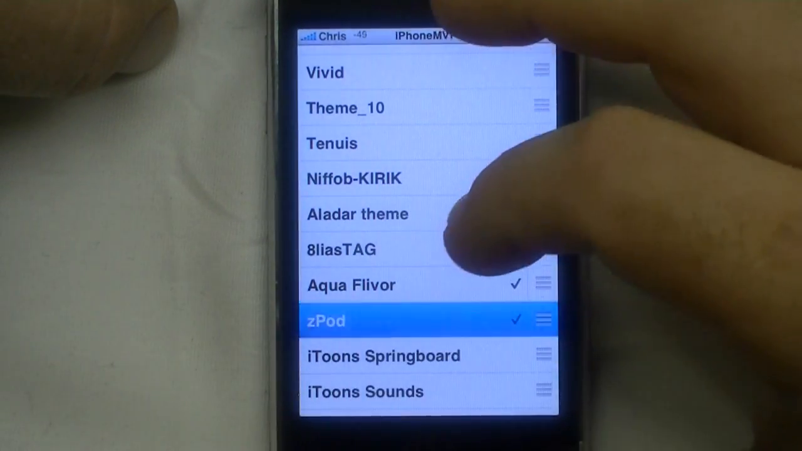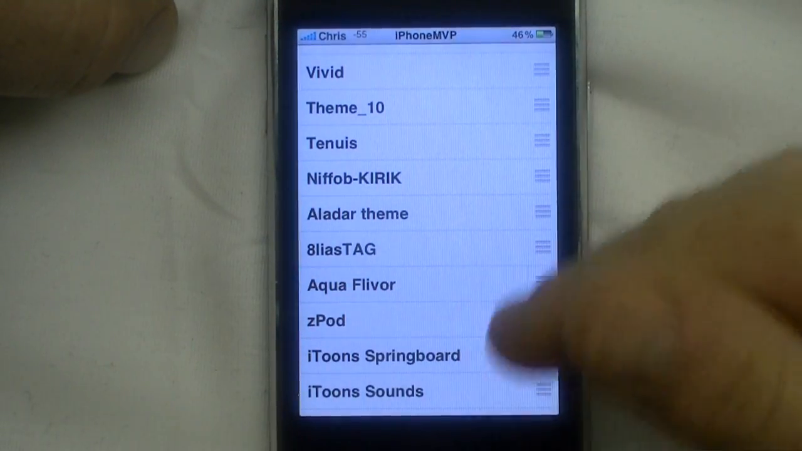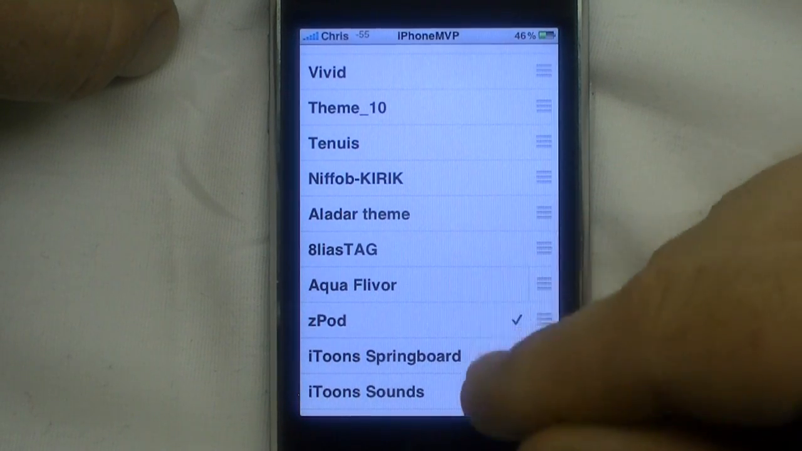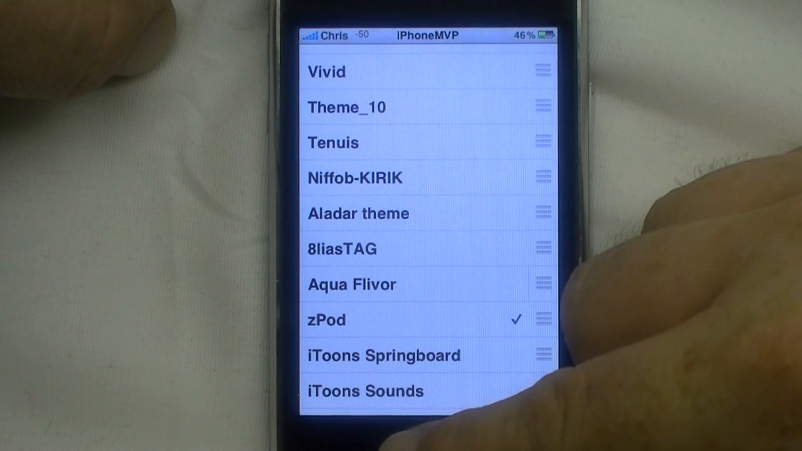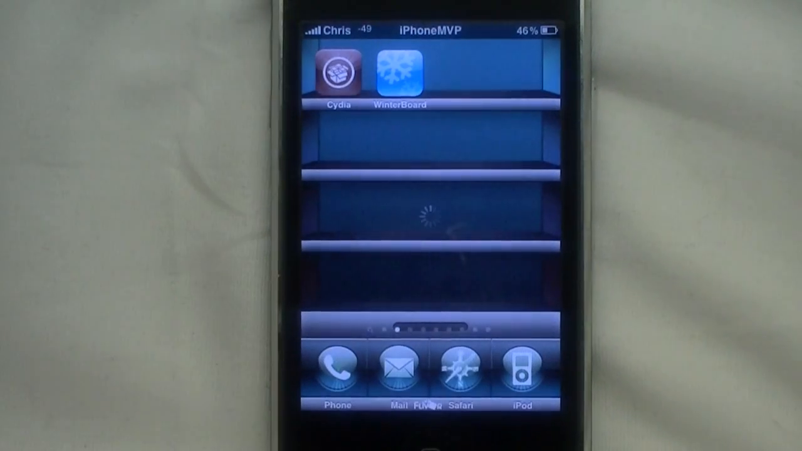Alright, moving right along, this one's called Z-Pod, and by the way, with Winterboard, you can select 2 at one time, and it'll take some elements from one and the other, and it can really make something look kind of interesting, but I wouldn't recommend it.